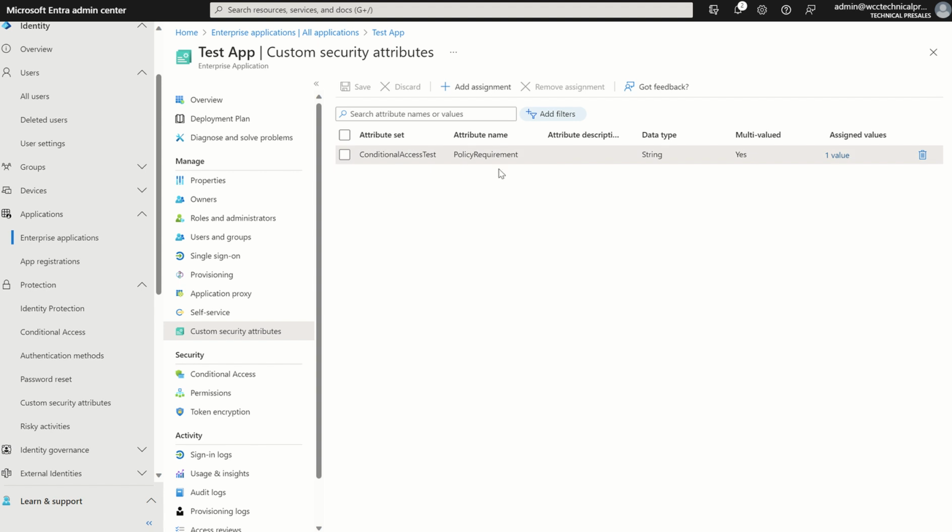And with that, log in as an end user, sign into the application you've assigned the custom security attribute, and with that, upon token issuance, the user will be required to enroll into multi-factor authentication or authenticate through MFA.